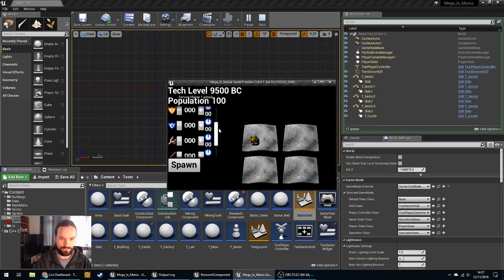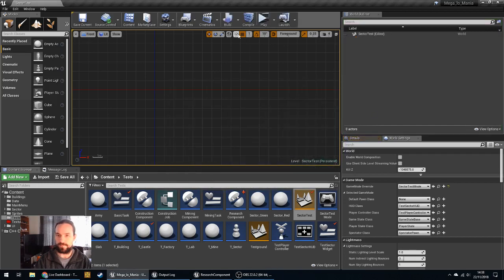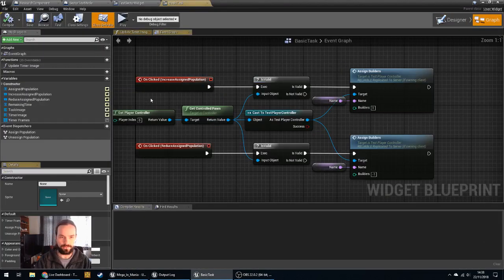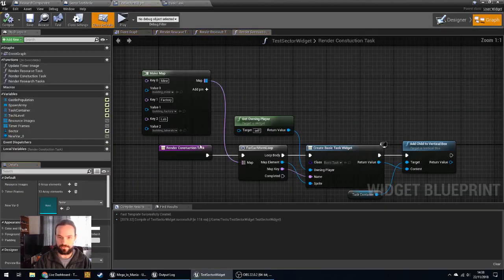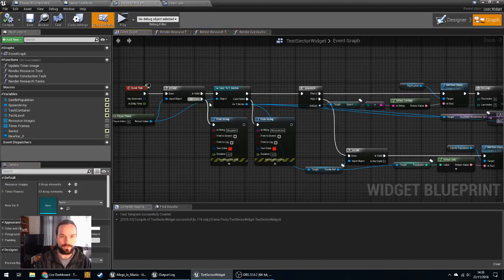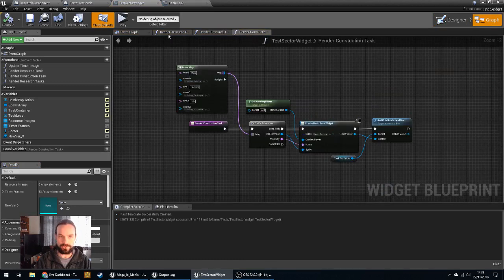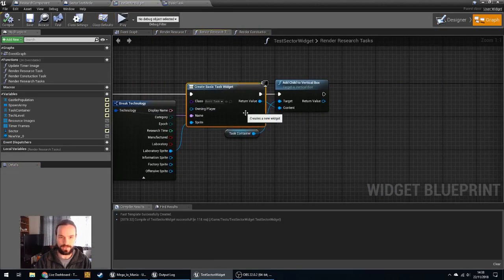So yeah, we have the research available, but we don't have any ability to increase or decrease the people, because the way the building construction works was that it was tied to adding construction workers, because we are using the basic task widget. So the basic task widget says go and do something specific, and obviously in this case we want to be able to do a little bit more generic. So we actually add the construction and the research things separately. We add the widget here.